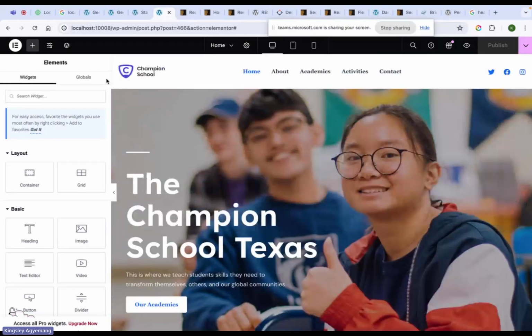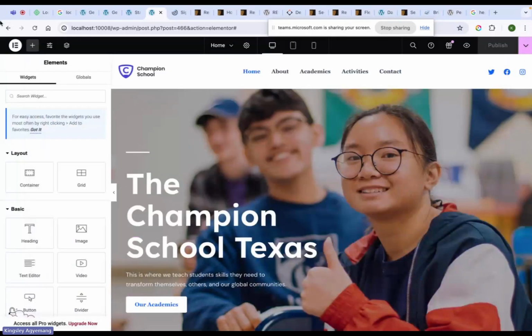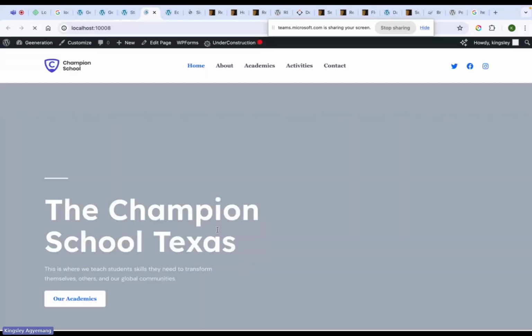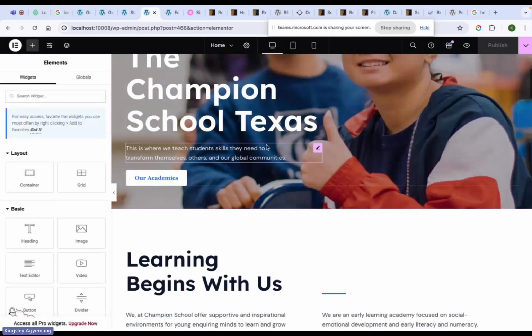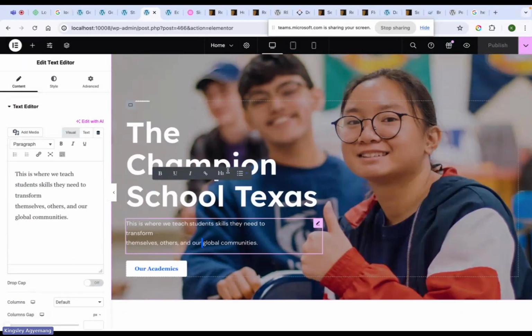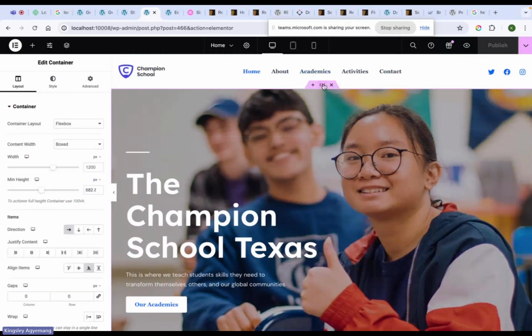Okay, so let me go back. After importing the theme, I clicked on view your website, then I clicked on edit with Elementor, which shows up here. Then it allows me to actually customize anything on my screen. I can change the text, change the images by clicking on the parent container, then go through the options here.